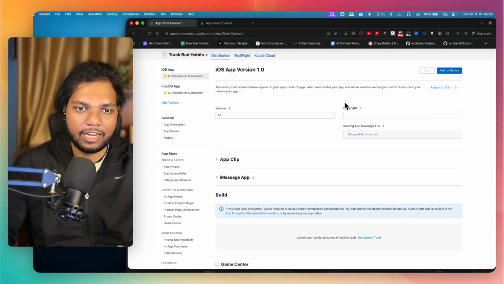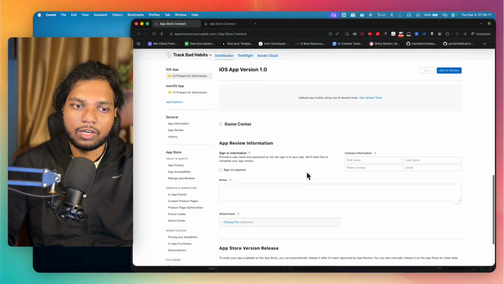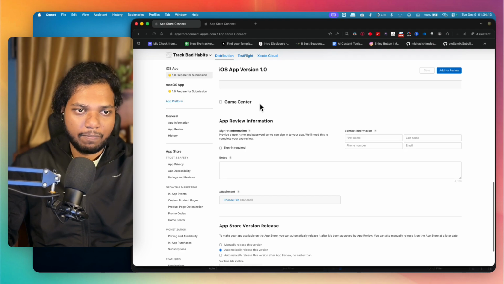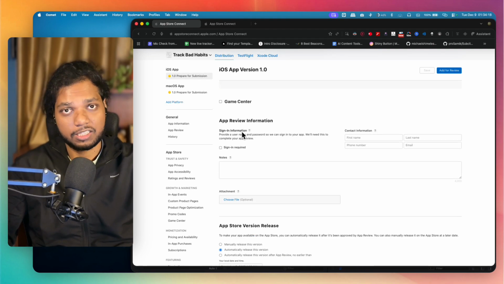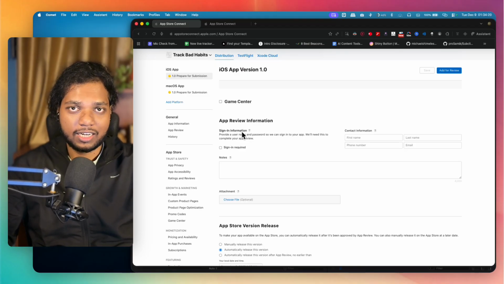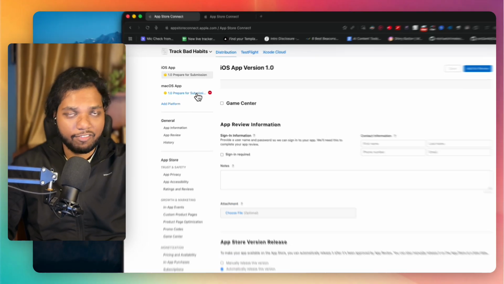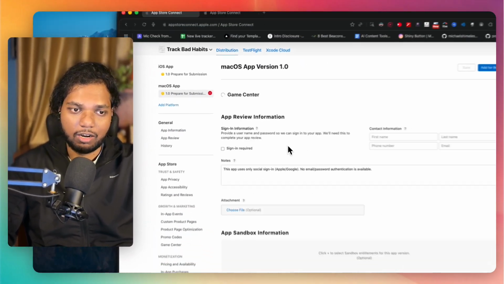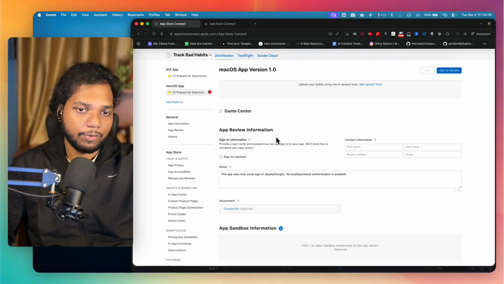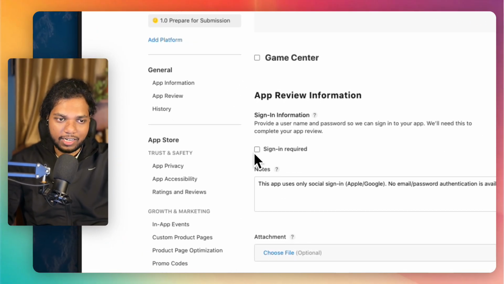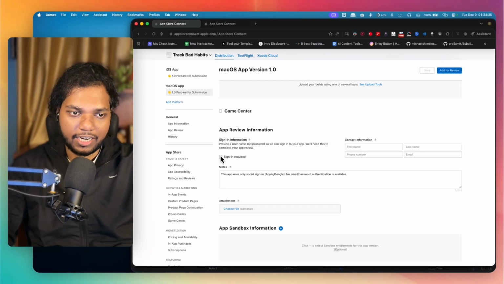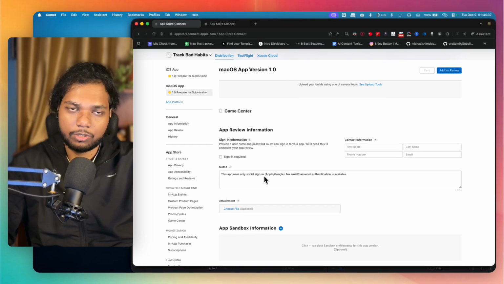I've gained this information from someone. Now the important part, and that is the app review information. Does your app contain sign in? Yes, my app contains sign in, but it doesn't contain username and password sign in. It contains social sign in, and I have not submitted it for approval right now, so I'm not sure what error it will throw me, but yes, by default it is checked. So you will uncheck it and you will write a note, this app is only social sign in.